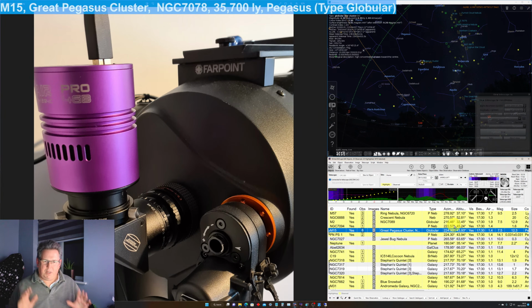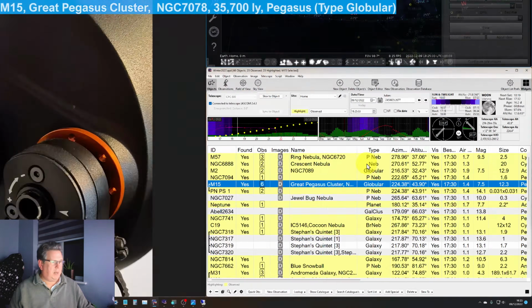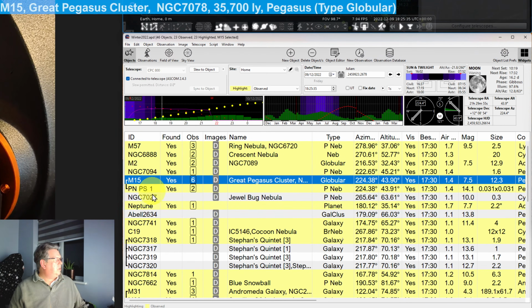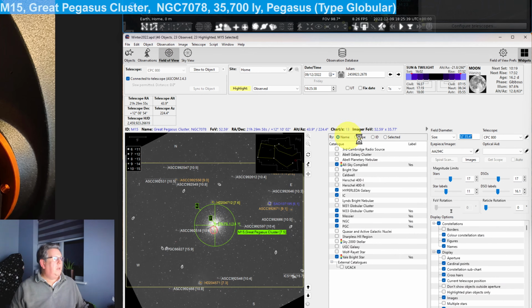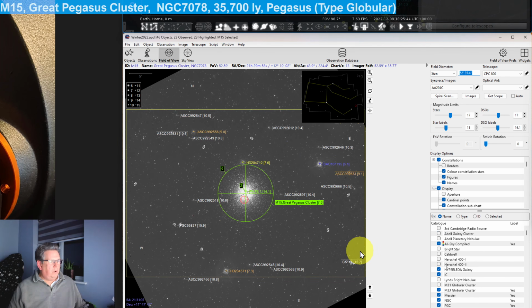AstroPlanner, the beta program. I love it really. I think it's a really great program. In fact, actually, if I zoom in again, if you look at M15, if we go to the field of view, I turn off the widgets actually, so we have a bigger view. So it can download images, the Deep Sky Survey images, and also it has a whole series of catalogs.